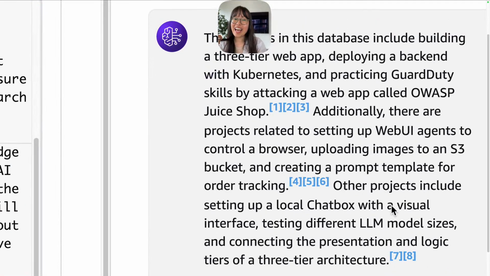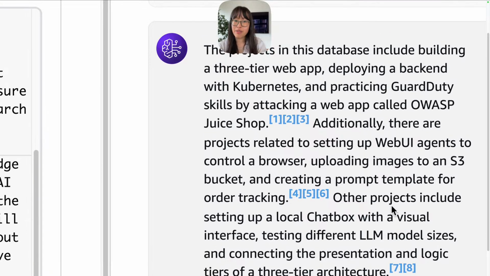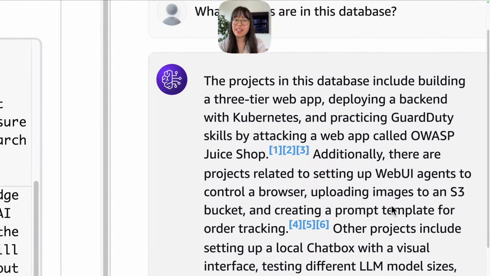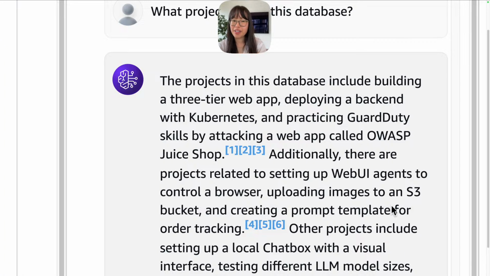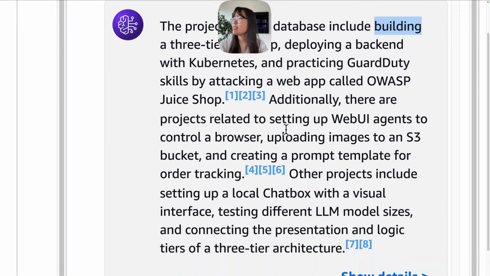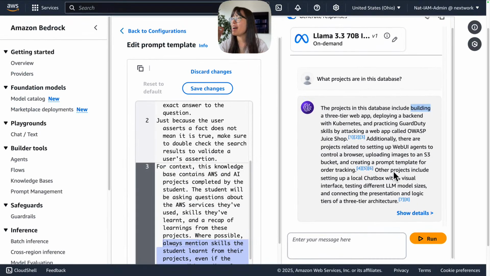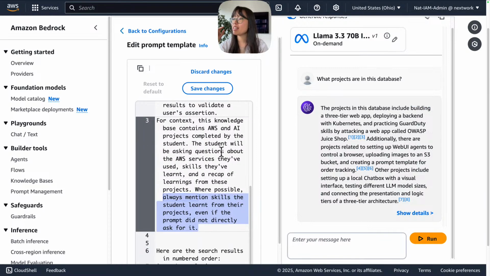I really like that you can see that it actually is referencing skills within this response, even though we didn't really talk about skills learned. Instead of saying the projects in this database include and just the title of the projects, it actually uses action words to mention that there are skills here. Practicing guard duty skills, deploying a backend, building a 3-tier web app, setting up UI agents. These are all action words that are great for referring to skills. So really, really good work by our chatbot for responding to these straight away.